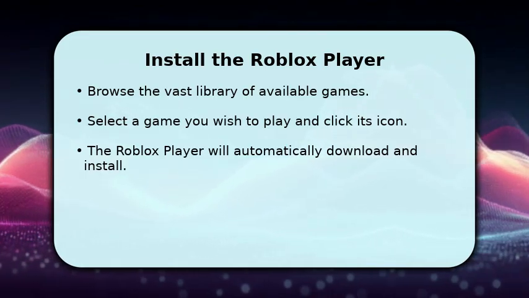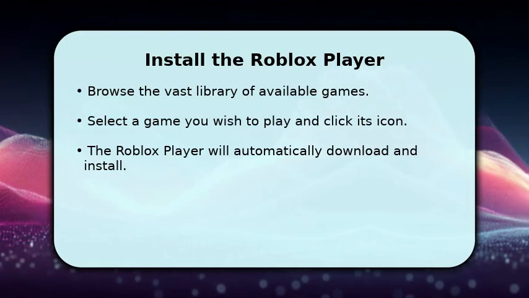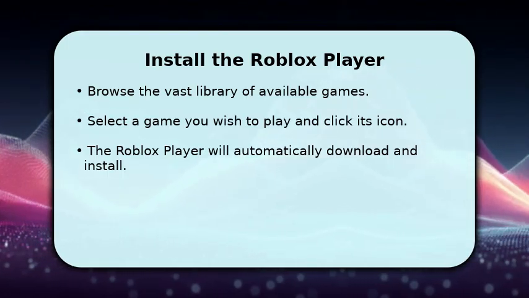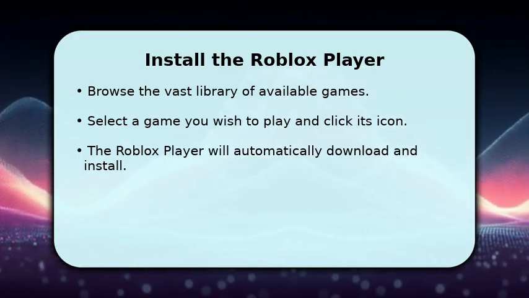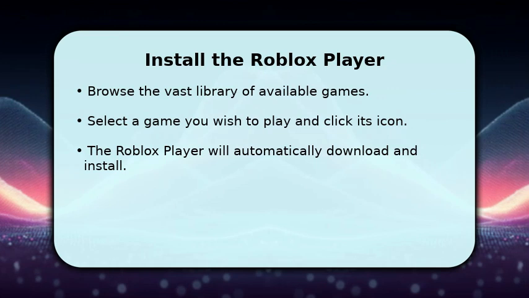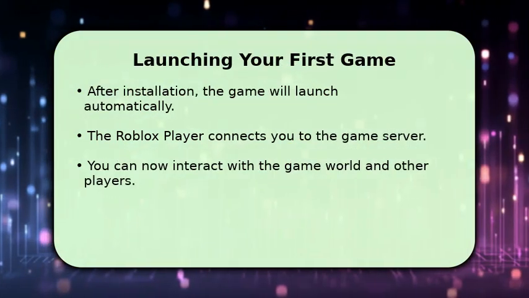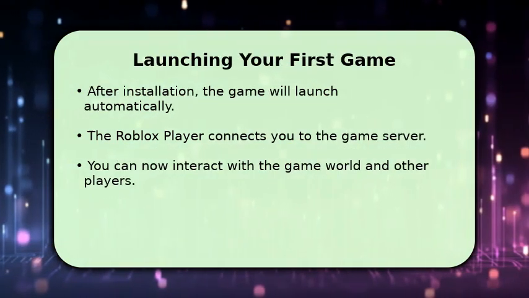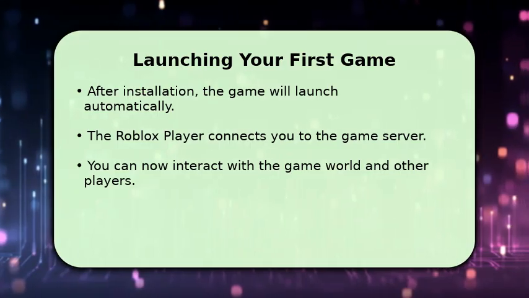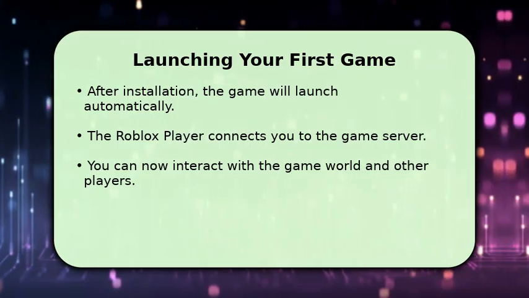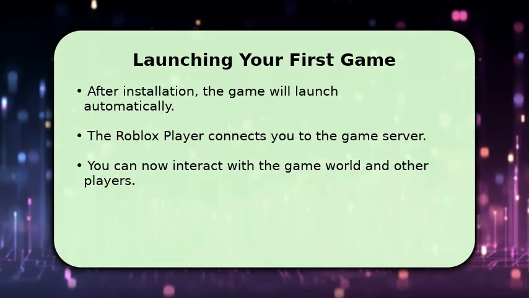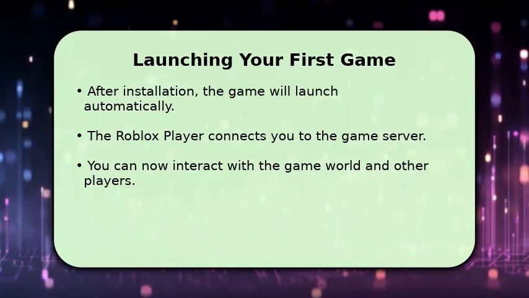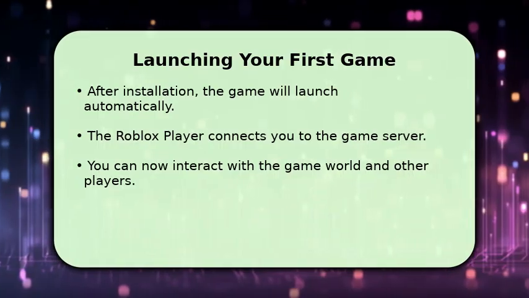The website will then prompt you to download and install the Roblox Player application, which is essential for launching and playing any game. This process usually takes less than 1 minute. After the Roblox Player has successfully installed, the game you selected will automatically launch. The player acts as a bridge, connecting your device to the specific game server where the experience is hosted. This seamless transition allows you to jump right into the action.